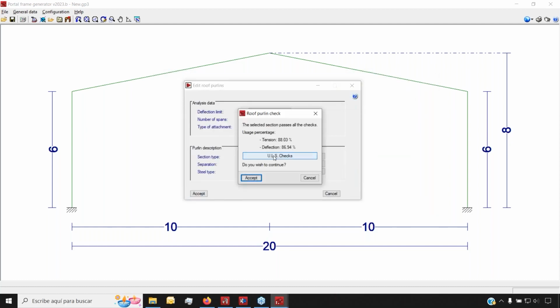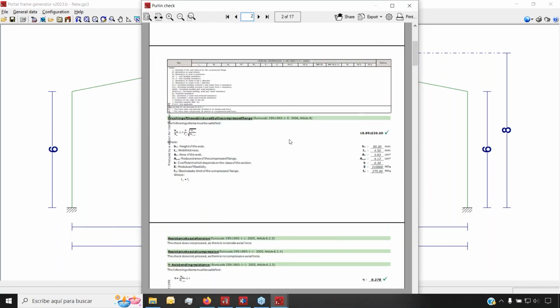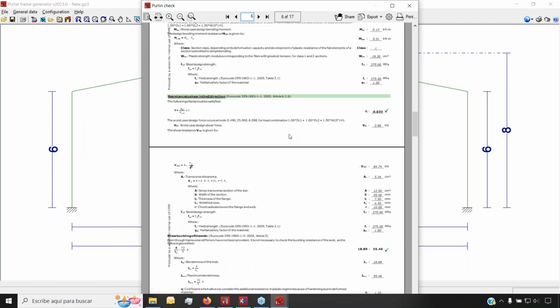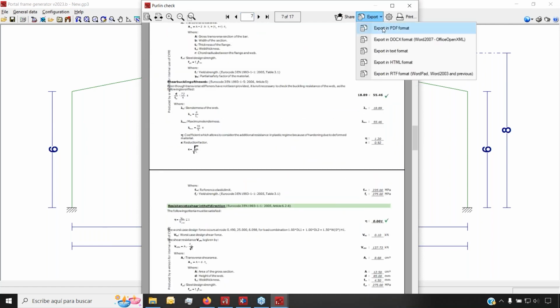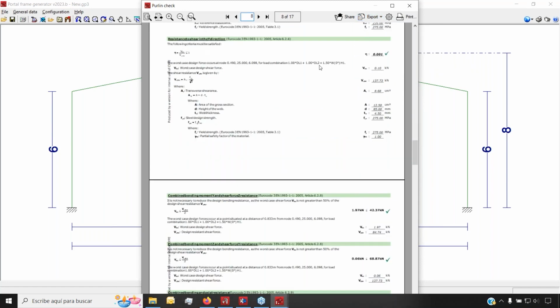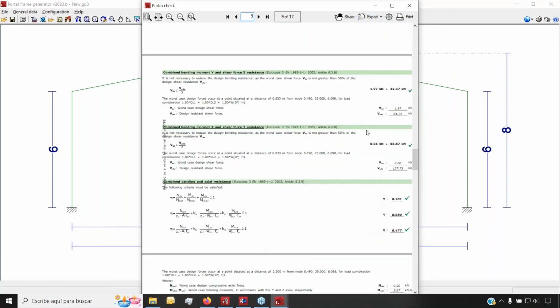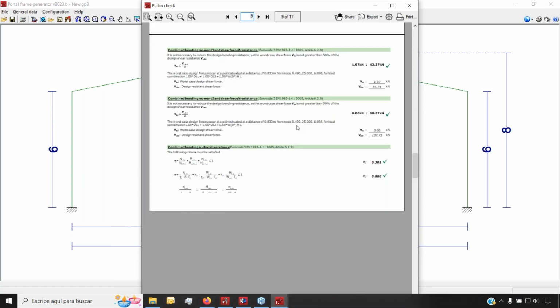You can see that we can even take a look at the ultimate state checks if necessary, and we can even export that into a PDF, HTML, Word format, and so on. And you can even see the step-by-step analysis for each different check.